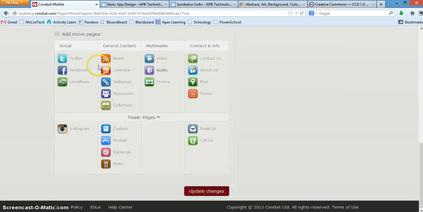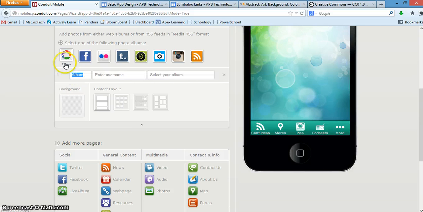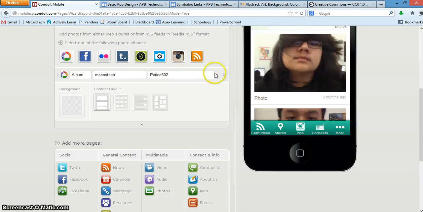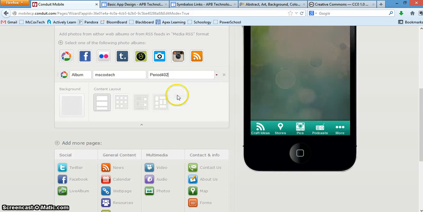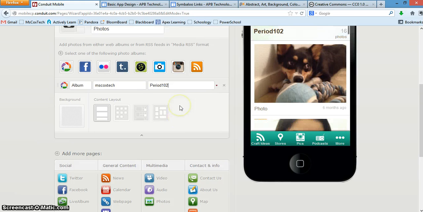If you get stuck with images, there's lots of image options here. Keep in mind there's photos. You can pull photos from Picasa, Facebook, Flickr, Tumblr, all sorts of different options. I liked Instagram personally, but the key is you just need a username and then an album in the username. So for example, I think my username, Ms. Cox Tech, is attached to different albums, and oh, there's some of my students' pictures. Look at that. And I can click the down arrow and I can go to the different classes. Here's 4th period. Here's 1st period. Oh, there's my dog.